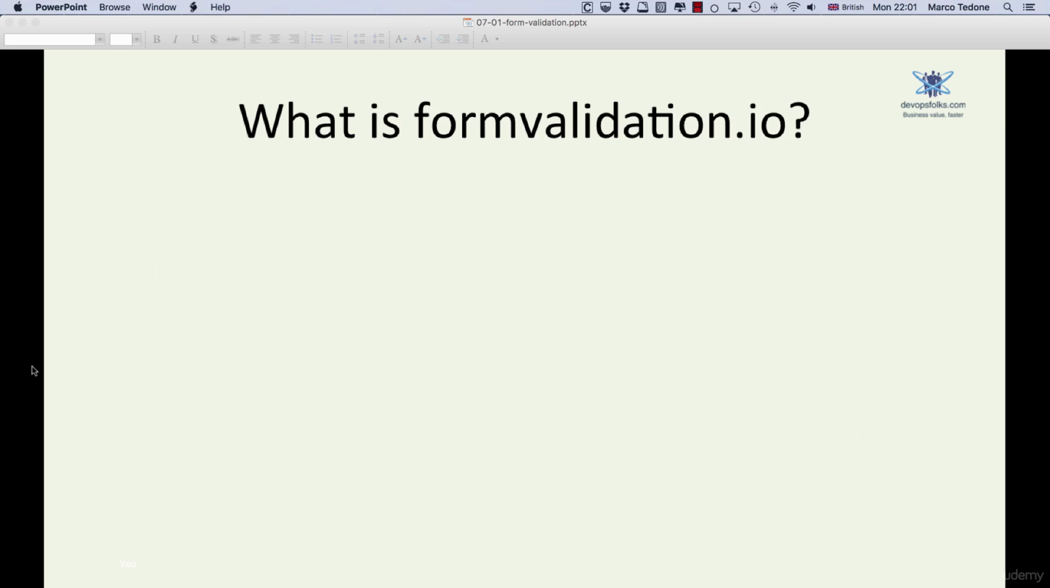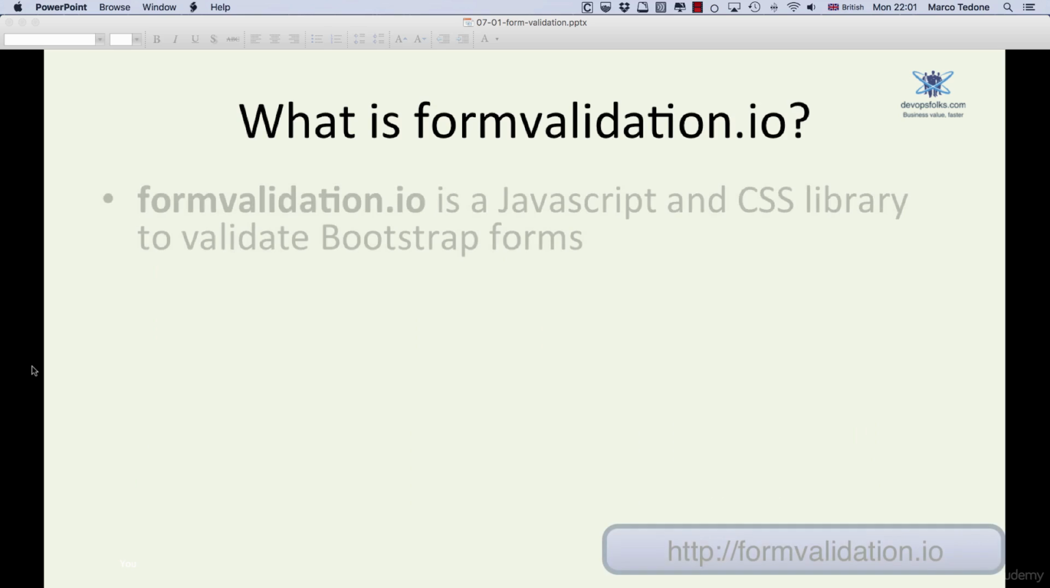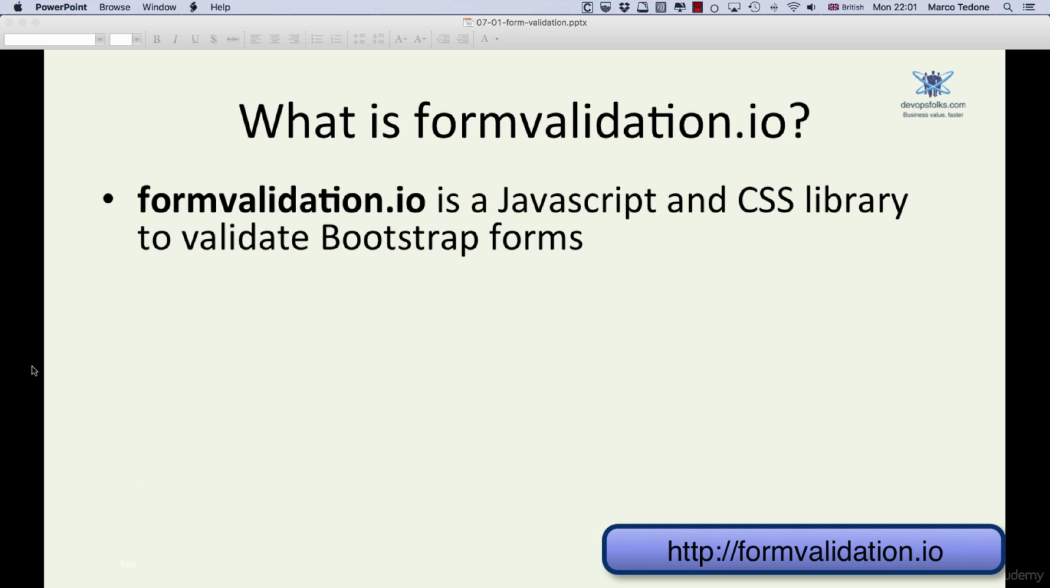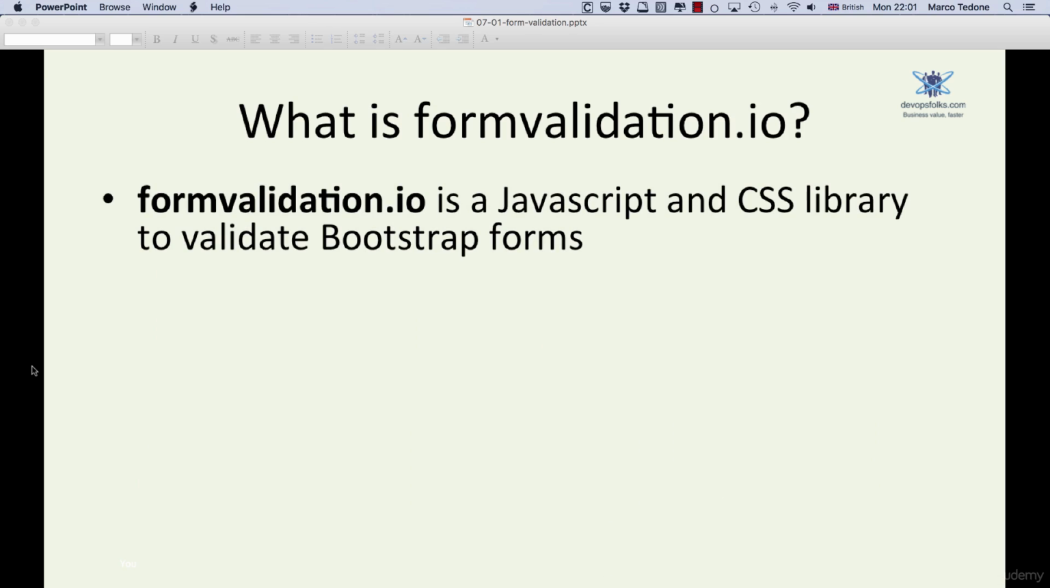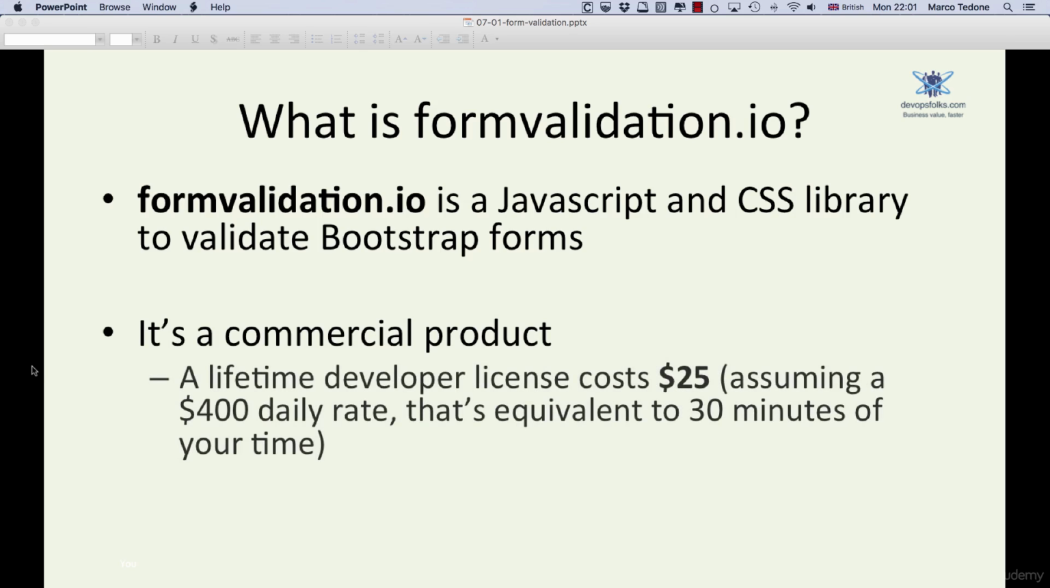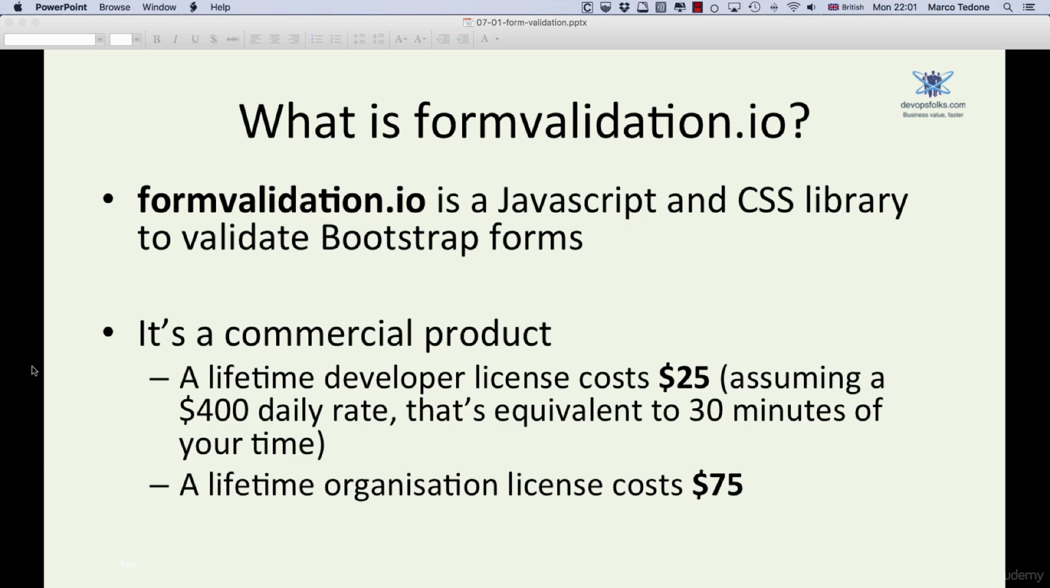So what is FormValidation.io? FormValidation.io, available at formvalidation.io, is a JavaScript and CSS library that offers an easy way to add validation to our Bootstrap forms. As briefly mentioned, it's a commercial product. At the time of this video, the lifetime commercial license for a developer costs $25 and the lifetime organization license costs $75. Now, I don't know how much your time costs per hour, but assuming a $400 daily rate, that's equivalent to 30 minutes of your time. This library will pay for itself probably after applying it to the first couple of forms.